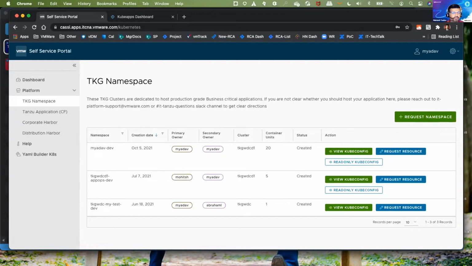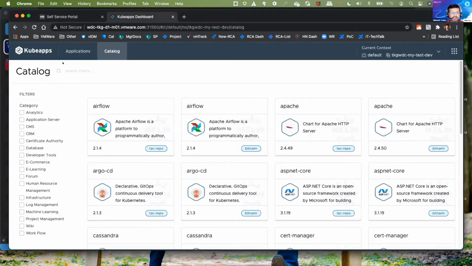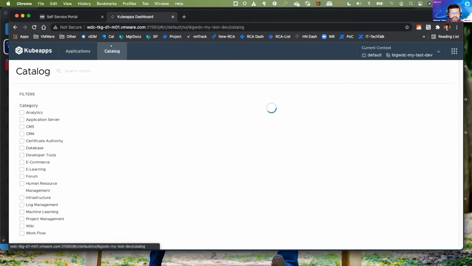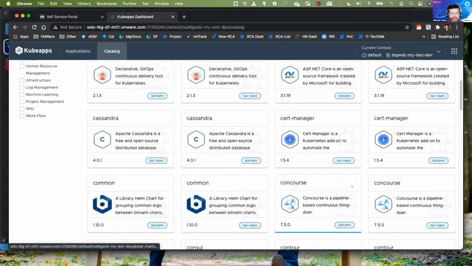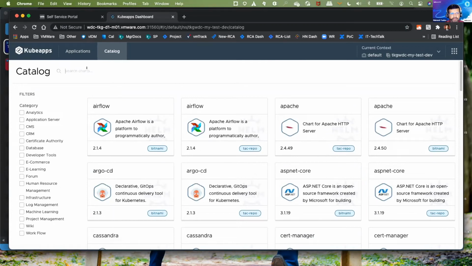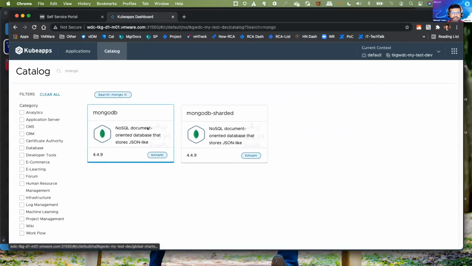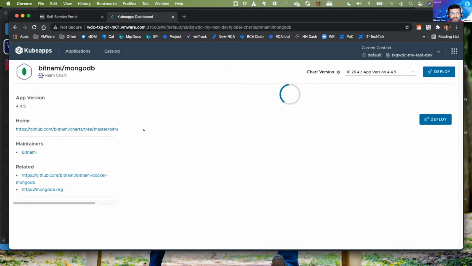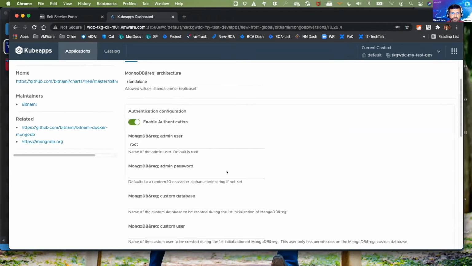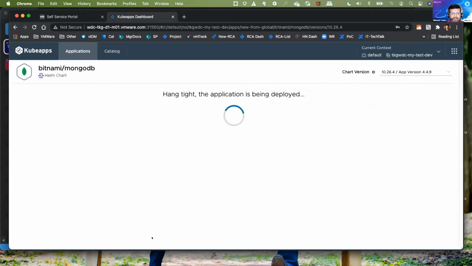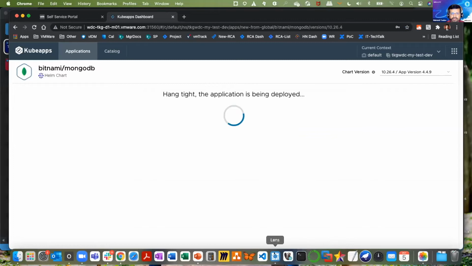Once they have their namespaces approved or provisioned, they can come to Cube Apps. In Cube Apps, again, they have a catalog of various open source tools, curated by Bitnami and hardened, which are available for their development. For example, if a developer wants a MongoDB, he can come here and ask for a MongoDB on the fly. With a couple of clicks, he will be in a position to deploy the MongoDB on his namespace.